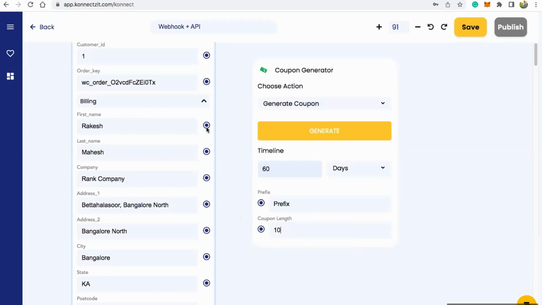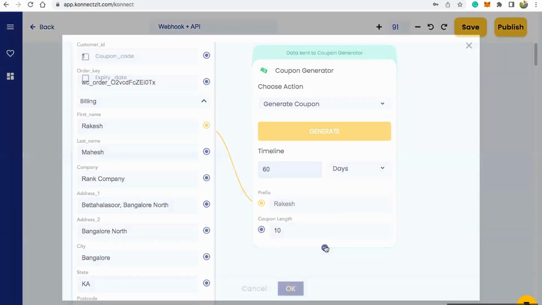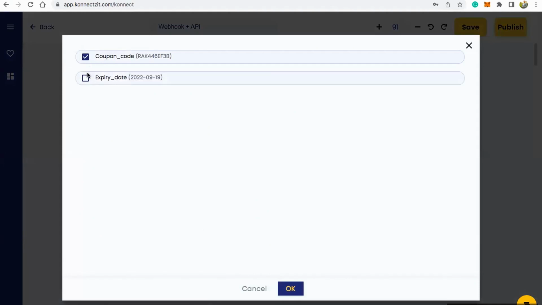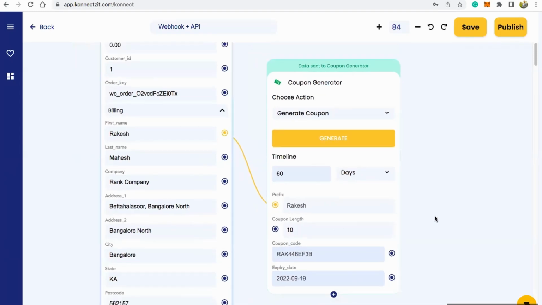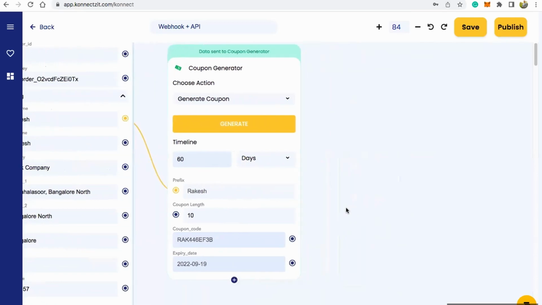Also, the prefix can be used for customization, like you can use the name so that it automatically takes the first letters of your name as the prefix. When you hit generate, it will automatically generate a coupon inside KonnectzIT with the expiry date as well, which you can use for further automation. You can see it just used the first three letters of my name, mixed it up, and generated a coupon code. This will be very useful to generate a unique coupon code.